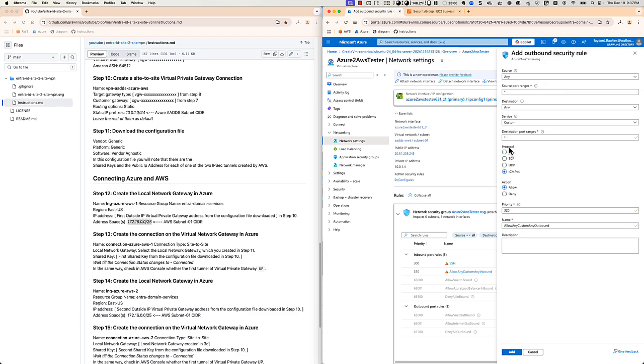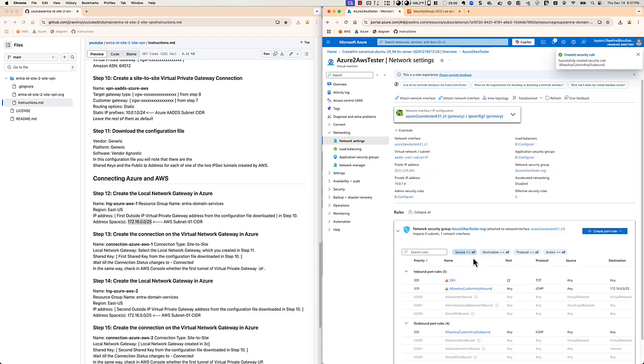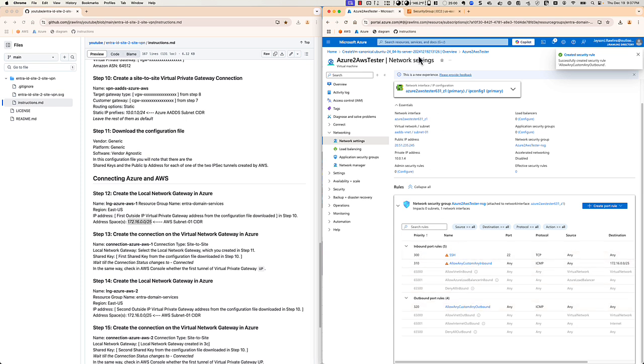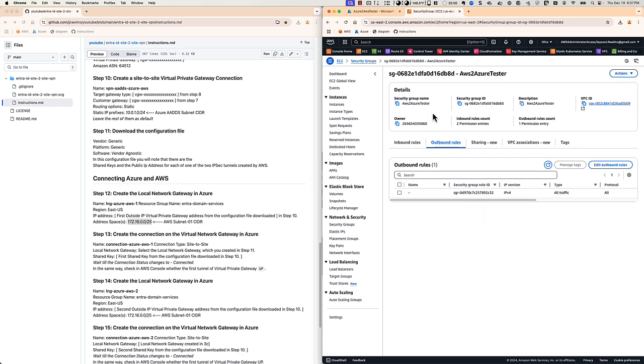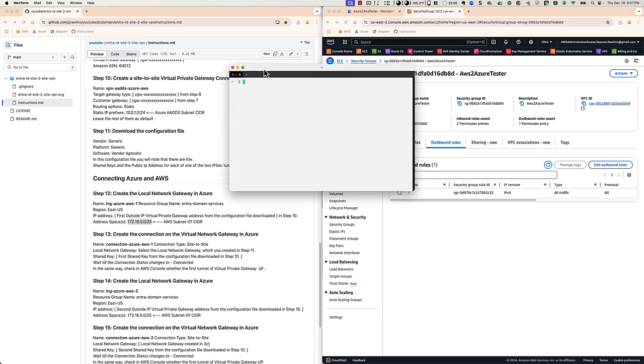But you also have to allow outbound pinging. So we're just going to say this VM can ping to anything. In AWS, it comes standard. You can ping anywhere. You can reach anything with the outbound. So now there are outbound and inbound rules created for both our AWS and our Azure. Now let's see if this worked. Let's see if we can connect between EC2 and the VM in Azure.